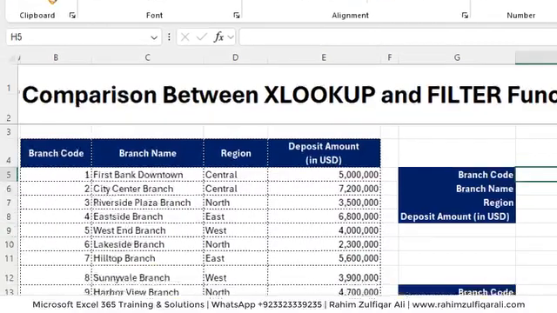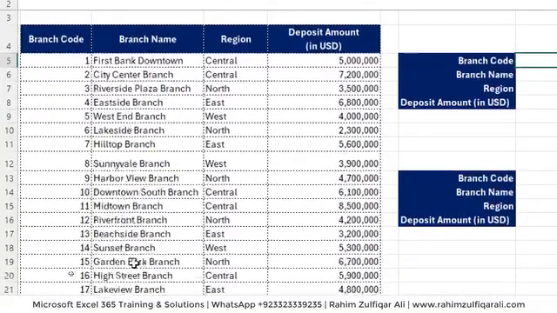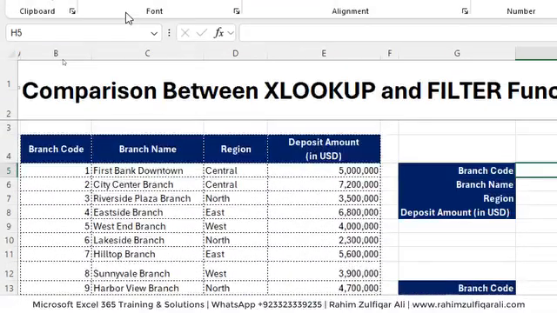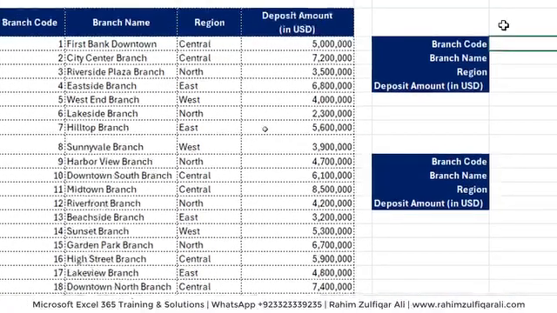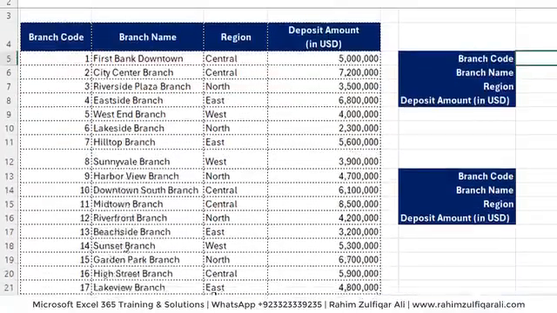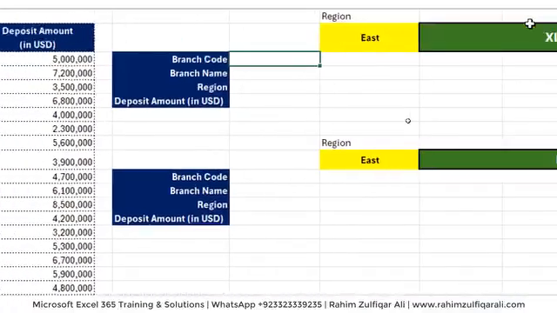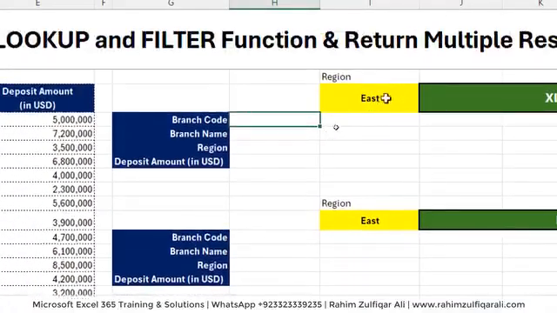Okay, so we have data here. This is the range where you can see there are 20 branches of a particular bank. We have 4 columns: branch code, branch name, region, and deposit amount in USD. This is the data set, and we need to filter those records which pertain to a certain region, likewise east. So we want to fetch the branch code, names, and deposit in USD values of the east region, right?